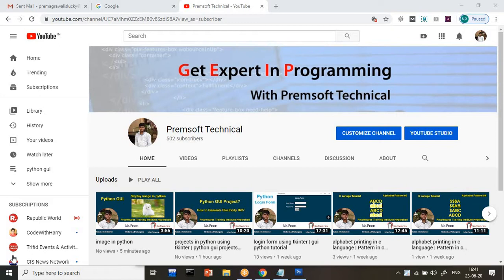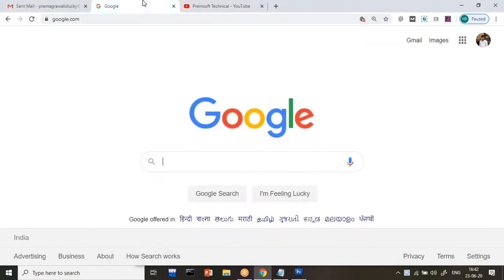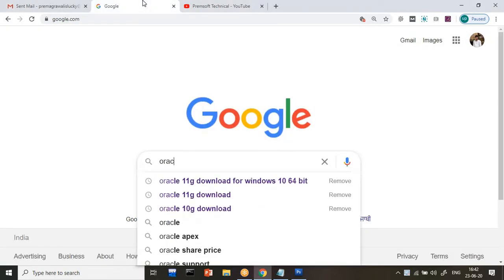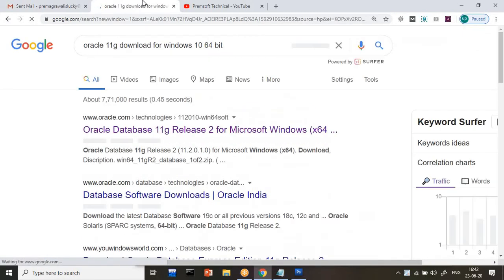Today I am going to show you how to download and install the Oracle software. So first of all, if you want to download the Oracle software, you can just search for it. I am going to download the Oracle 11G software for Windows 10. So just search for this software first. You will get the link of Oracle. Just click on this.